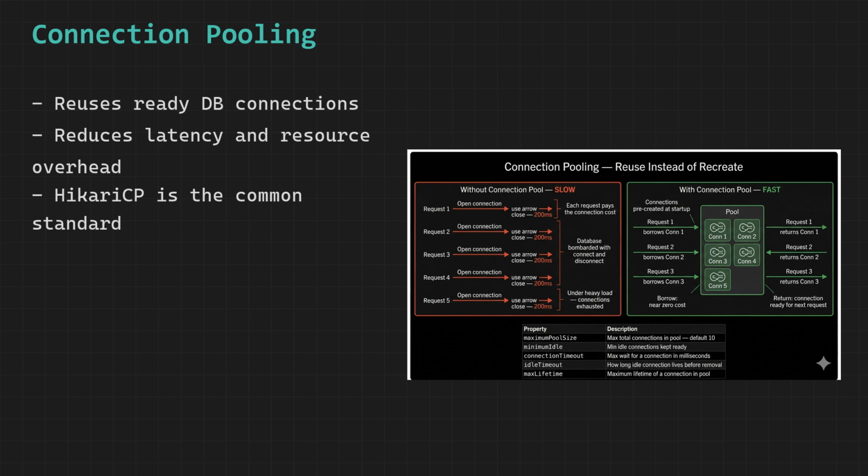HikariCP is the industry standard connection pool for Java. It is the default in Spring Boot. It is extremely fast and has sensible defaults. The key configuration values are maximum pool size, which limits total connections; connection timeout, which is how long to wait for a connection before throwing an error; and max lifetime, which periodically replaces old connections to prevent stale session issues.